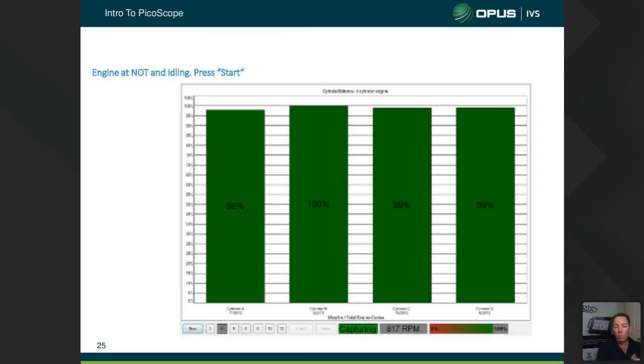So the engine at normal operating temperature and idling. And all it does, it converts that voltage increase, decrease, increase, decrease to a graph that we can read. So if it works for you and you're chasing a misfire, you'll see which cylinder is down. And again, it will be cylinder 1, 3, 4, 2.